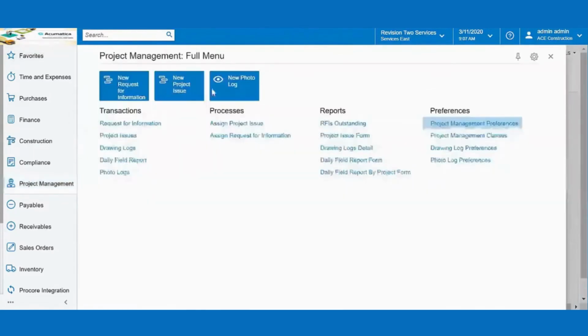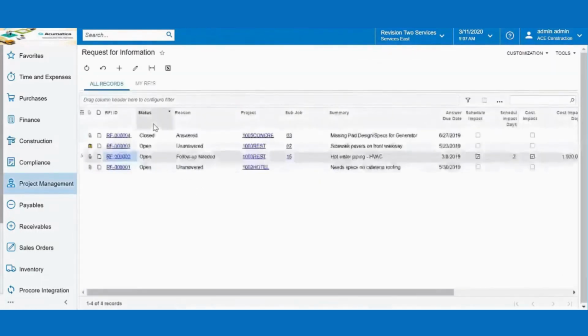Let's go ahead and go back to our project management menu, and let's start with our transactions, RFI. So I'm going to click on request for information, and now it's opened up that screen for us, showing me the RFIs that I currently have in the system.